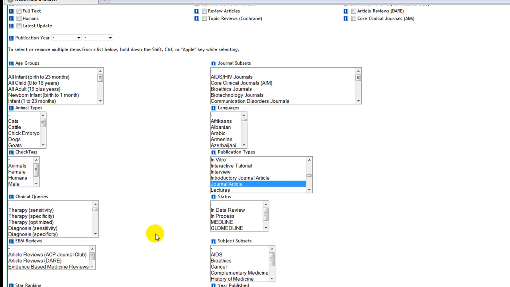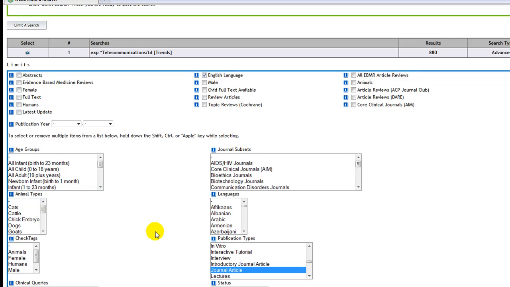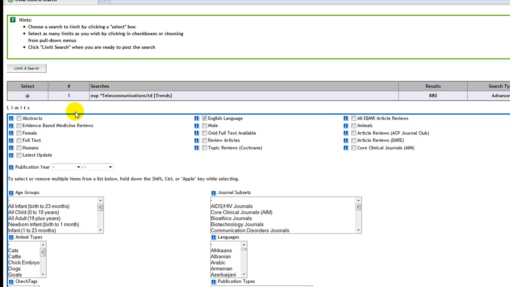It is advisable that you explore this page a bit to find the limiters that will provide you with the best possible results for your particular search.